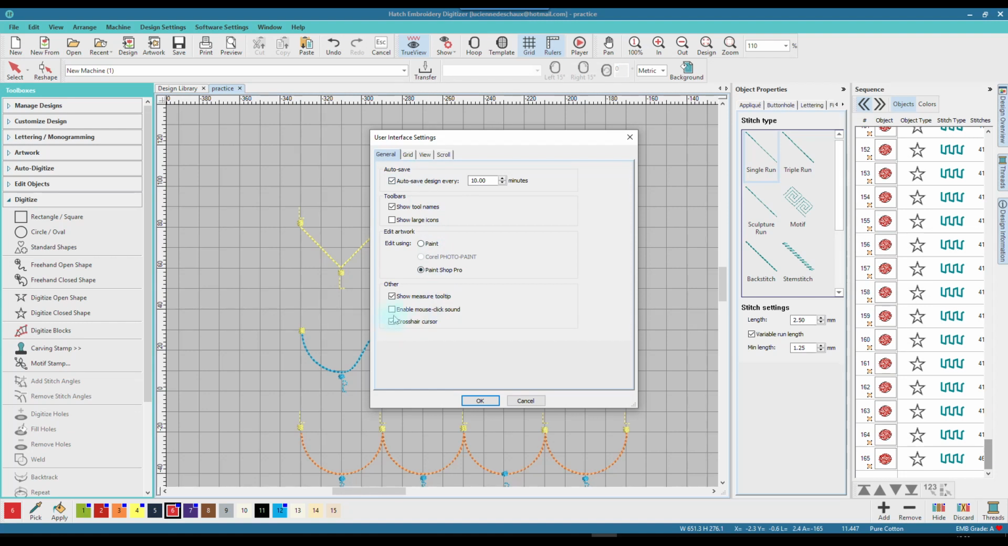Then we go to Software Settings and User Interface Settings, and here we check mark crosshair cursor. That's what I have, and I love it. Once you get used to it, it's very nice to work with. And another thing is click on grid and click on snap to grid. That's also important.